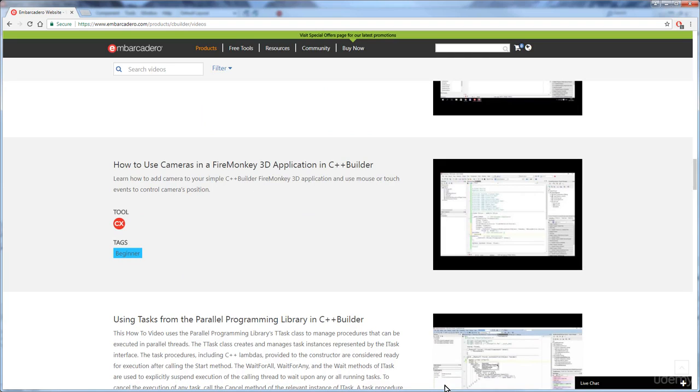But for now, even after just watching this short video, you already know enough about CBuilder to use it with the sample projects in the rest of this course.